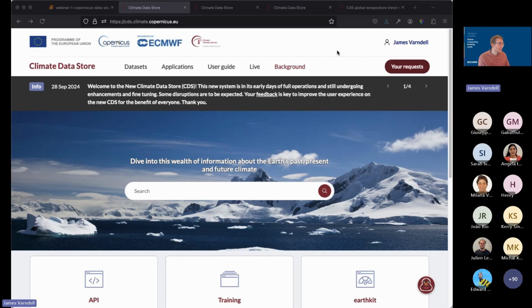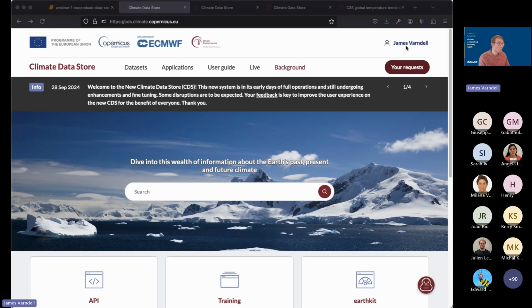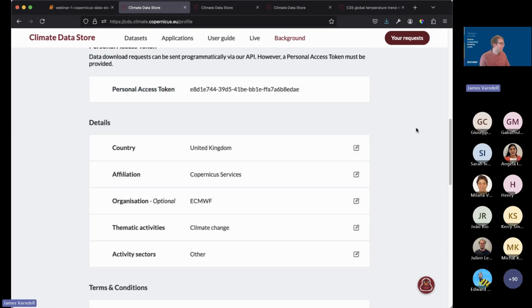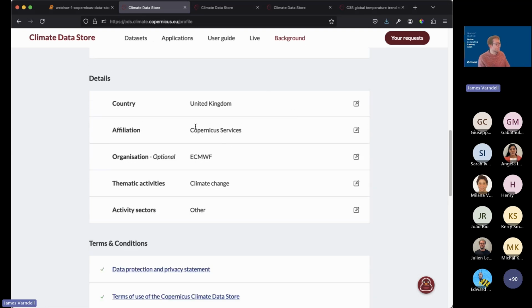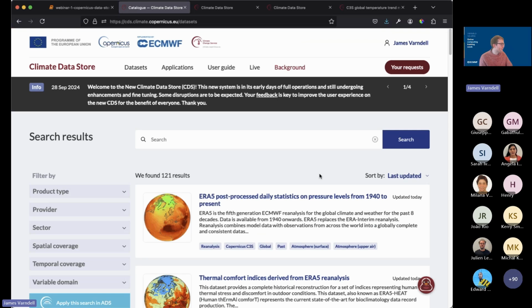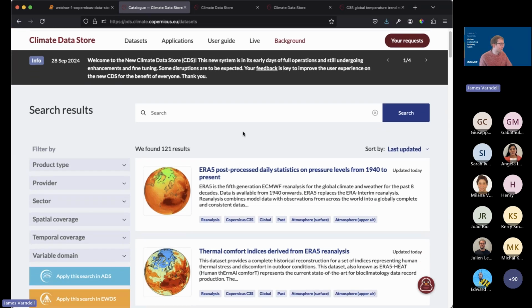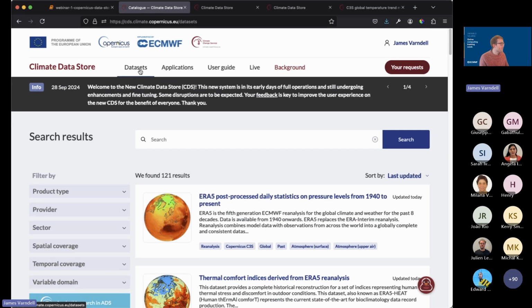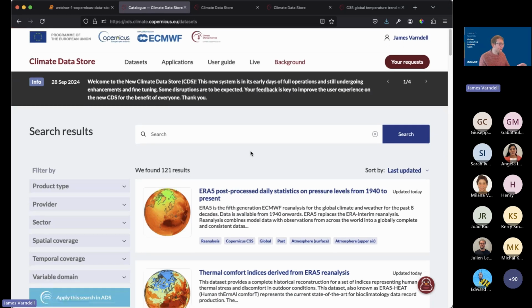Once you have logged in, it will take you to your profile page, and I think initially you will have to fill in just a few details about yourself, where you're from, and the sorts of things you're interested in, and then you'll be able to start accessing data. So the core feature of the CDS is our great catalogue of climate data sets. If you click on data sets at the top, you come to our catalogue and our search page.